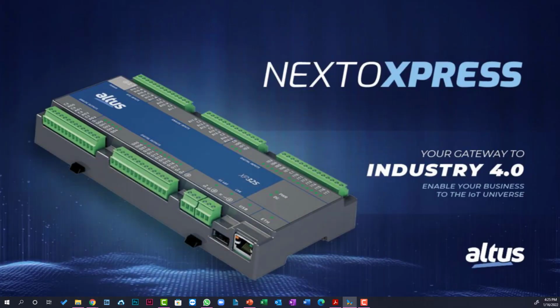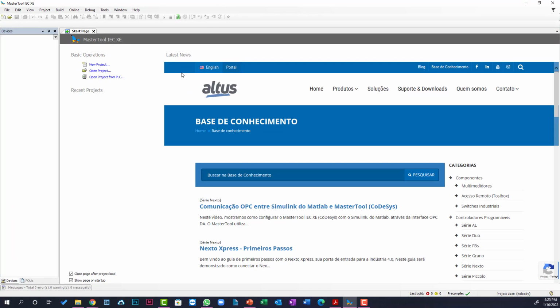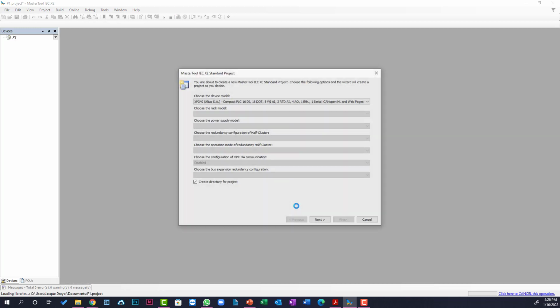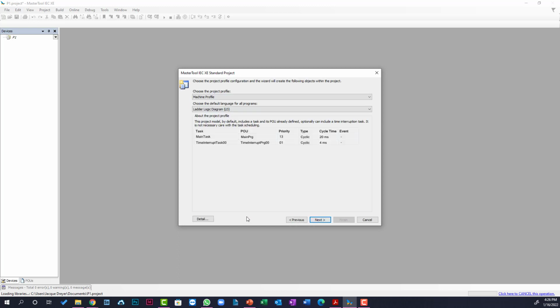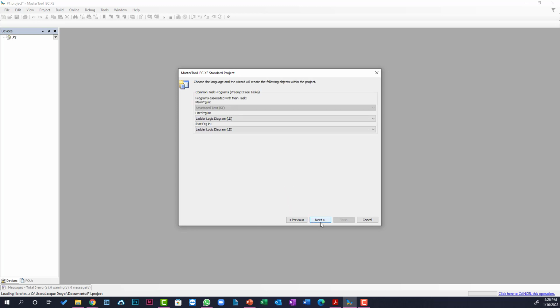So the very first step is I'm going to open my MasterTool configuration software. I'm going to create a new project. I'm going to select the MasterTool standard project and I'm going to give my project a name. I'm going to select the NextoXpress XP340. I would like to program my PLC in ladder. All my subroutines are also going to be in ladder in this case. And finally, I'm not going to create any interrupts.